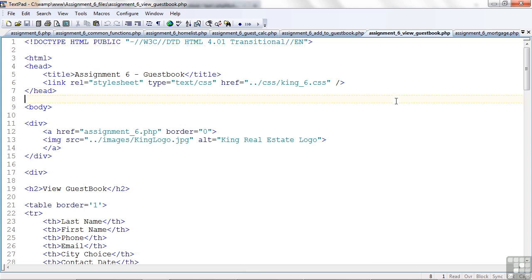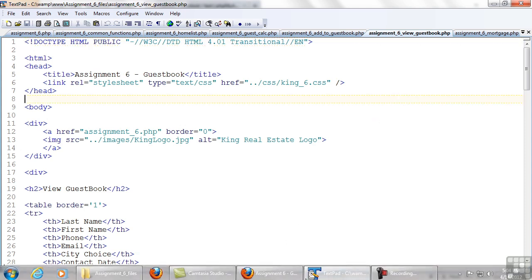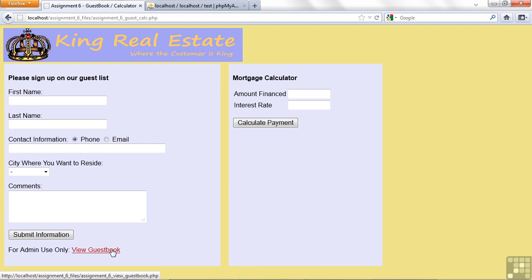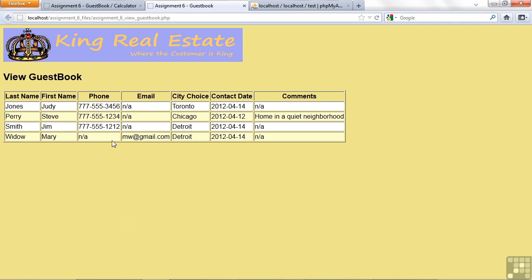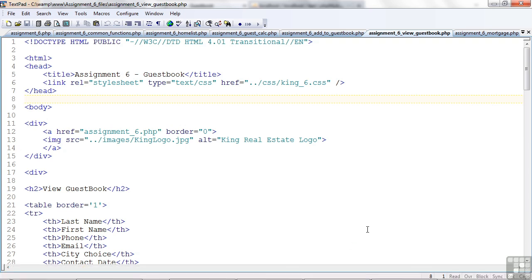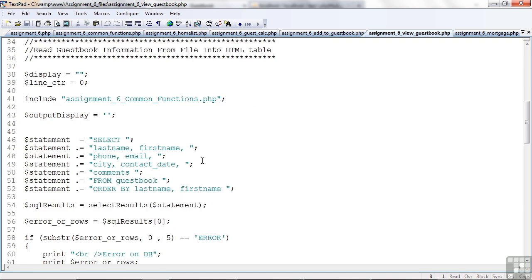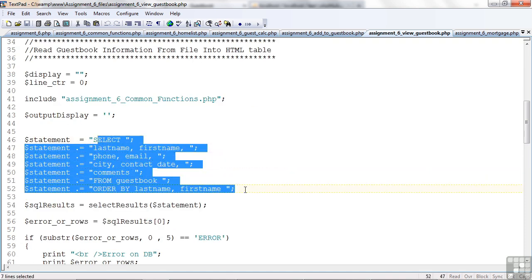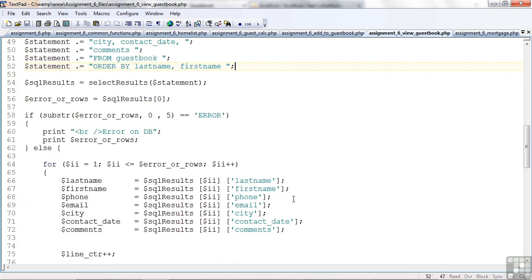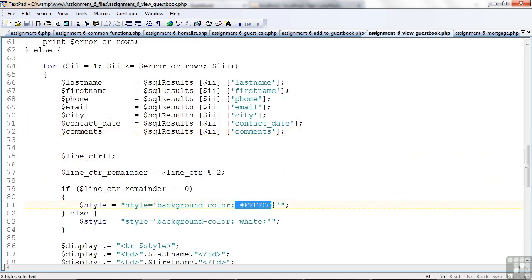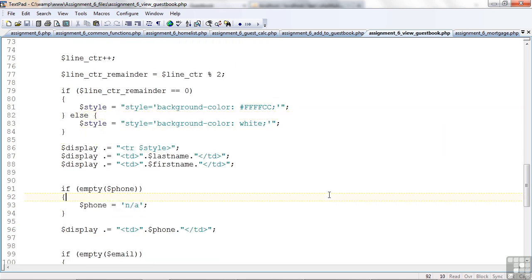Let's look at the View Guest Book. If we go back to the program real quick and click on that, we see a nice little table here, just like we did before. But this time we're getting everything out of a database, not from a file. So in View Guest Book, I'm building a table just like I did before. Now instead of a file, I've got a select. I select all those columns, and I have to get all those columns down here in the for statement and put them into variables. Then I go through the whole business of the alternate rows. It's the same code you had in assignment 4.